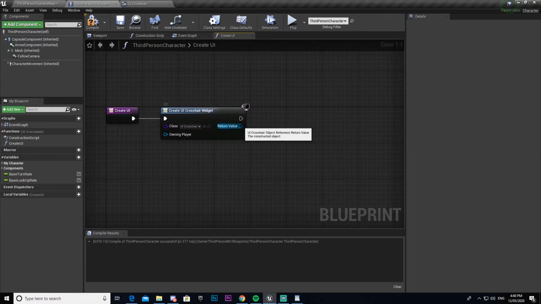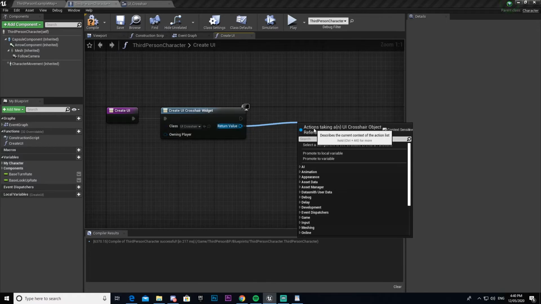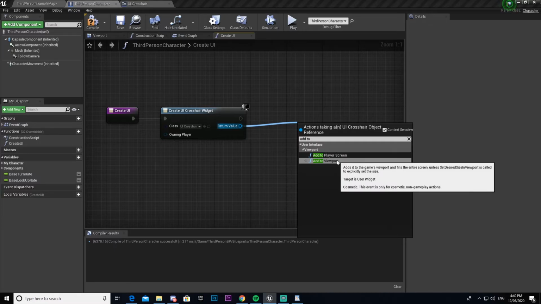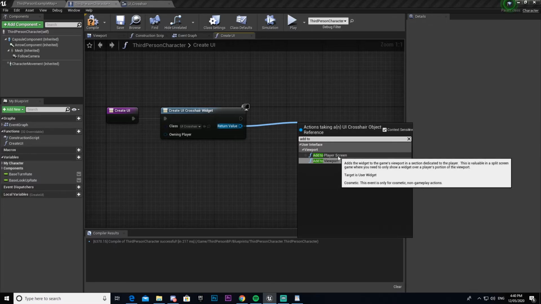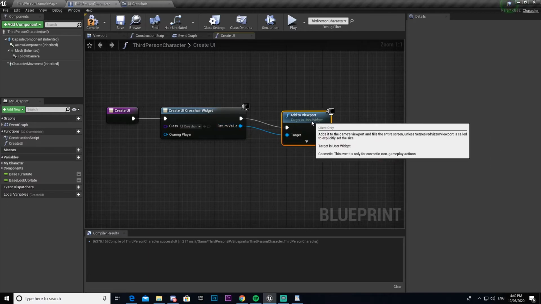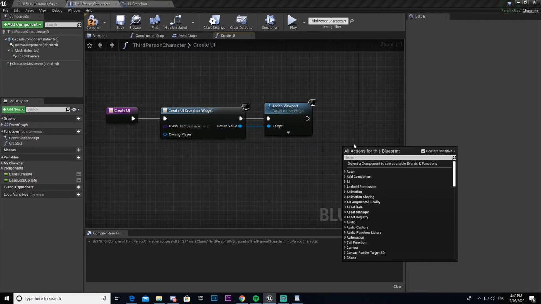And then from return value, you're going to drag that out, and you're going to go add to viewport. Now, if you're doing multiplayer, you'd have to do player screen. But since this is just a basic tutorial, we're keeping it single player, so we'll do add to viewport. Now that's all you have to do for this section.